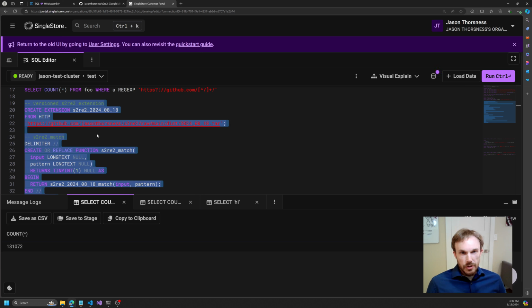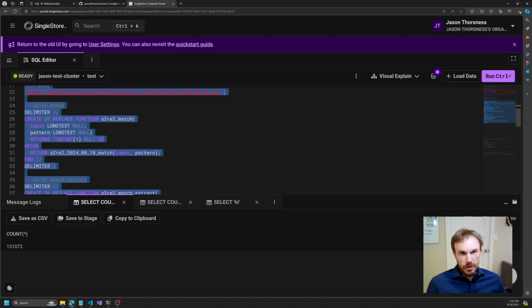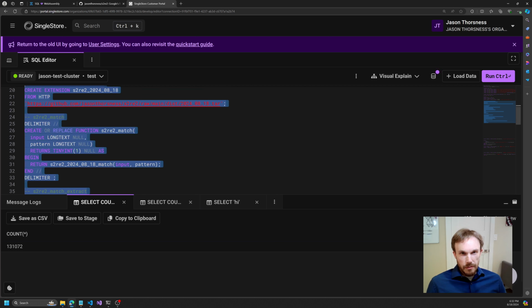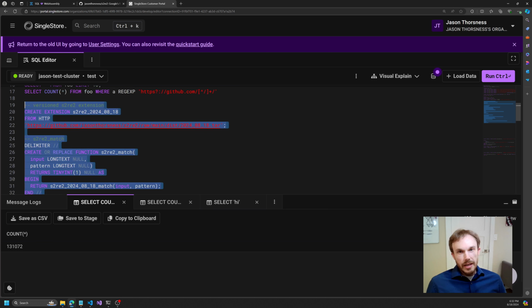These two functions below are wrappers. This makes it easier to version the extension so that I can upgrade it later without needing to break my queries during the upgrade after I drop the old one and install the new one. So let's execute those. And that's it. That was all that was required to extend my database with the RE2 functionality.